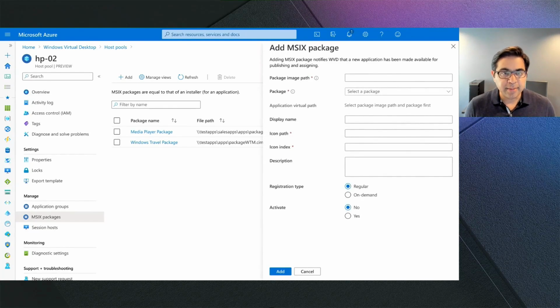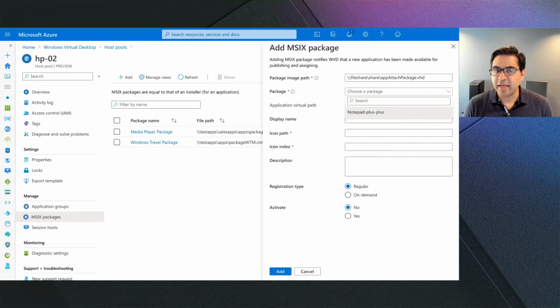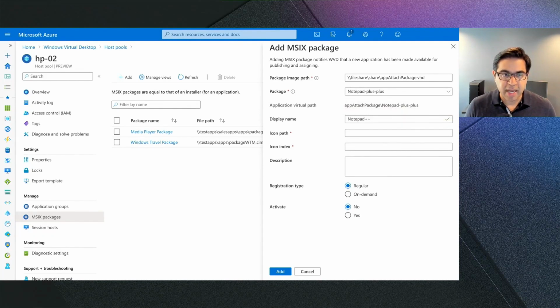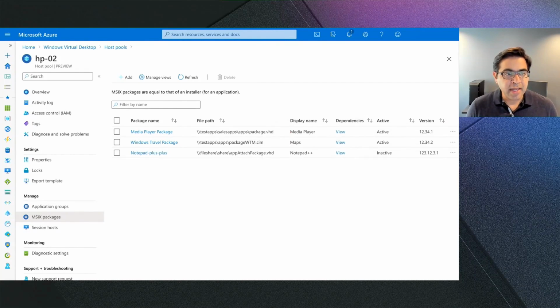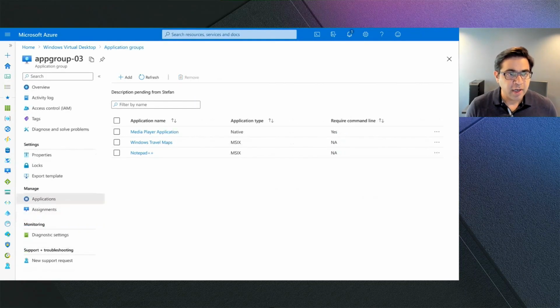So I'm going to add an MSIX package. And what I'll do is I'll add the path to that package. And this is a VHD file that holds the MSIX image of the app inside it. And so I can add some details. And so I'll search for the package name. I give it a display name, give it a path to an icon, the index, maybe a description, and then I can click add. And then you can see Notepad++ got added to the host pool. And so then what I can do is switch over to my application group, and you can see that Notepad++ is there as well. So let's switch over. And here I see it in the application group. And that's all I had to do.